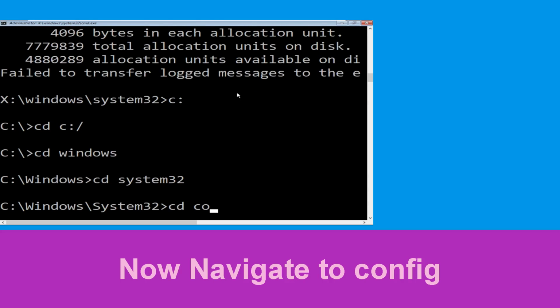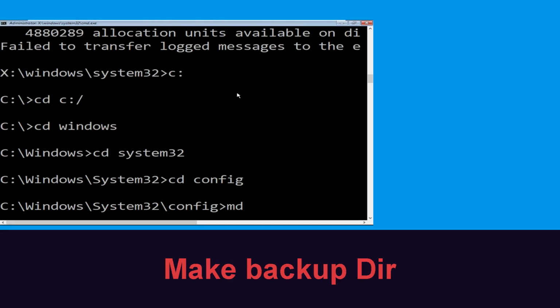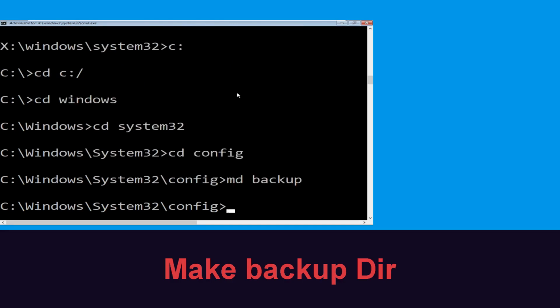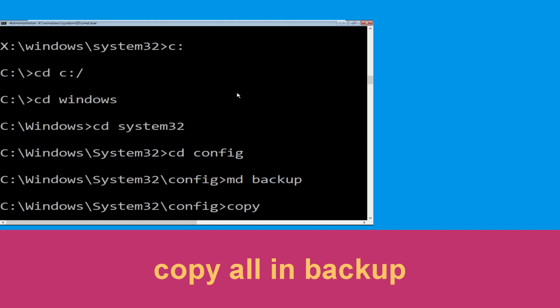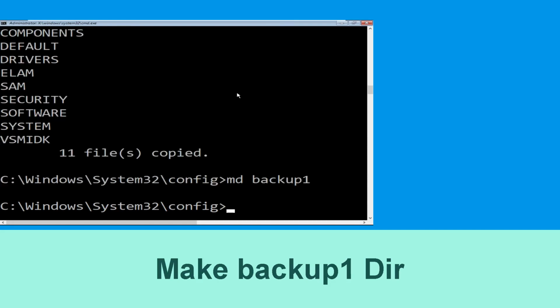Now execute this command. Type cd space config and simply hit enter. Now type md backup and simply hit enter. Now type copy space *** space backup and hit enter. Now type md backup1 and hit enter.